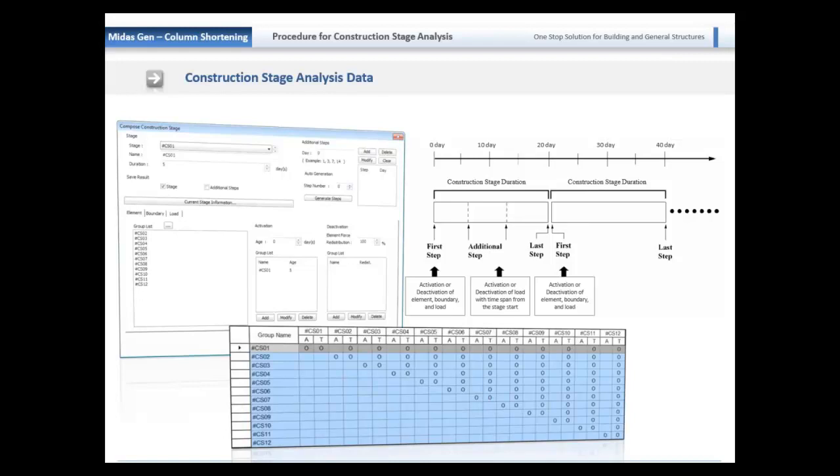The program also gives you flexibility to define a number of steps within a single stage. So if you have a construction stage duration which lasts for 10 days, additional steps you can very easily define within that particular construction duration. Again, you can very easily tabulate it into tabular form, where the program will give you the definition in the actual format. That would make the construction sequence interpretation very easy.